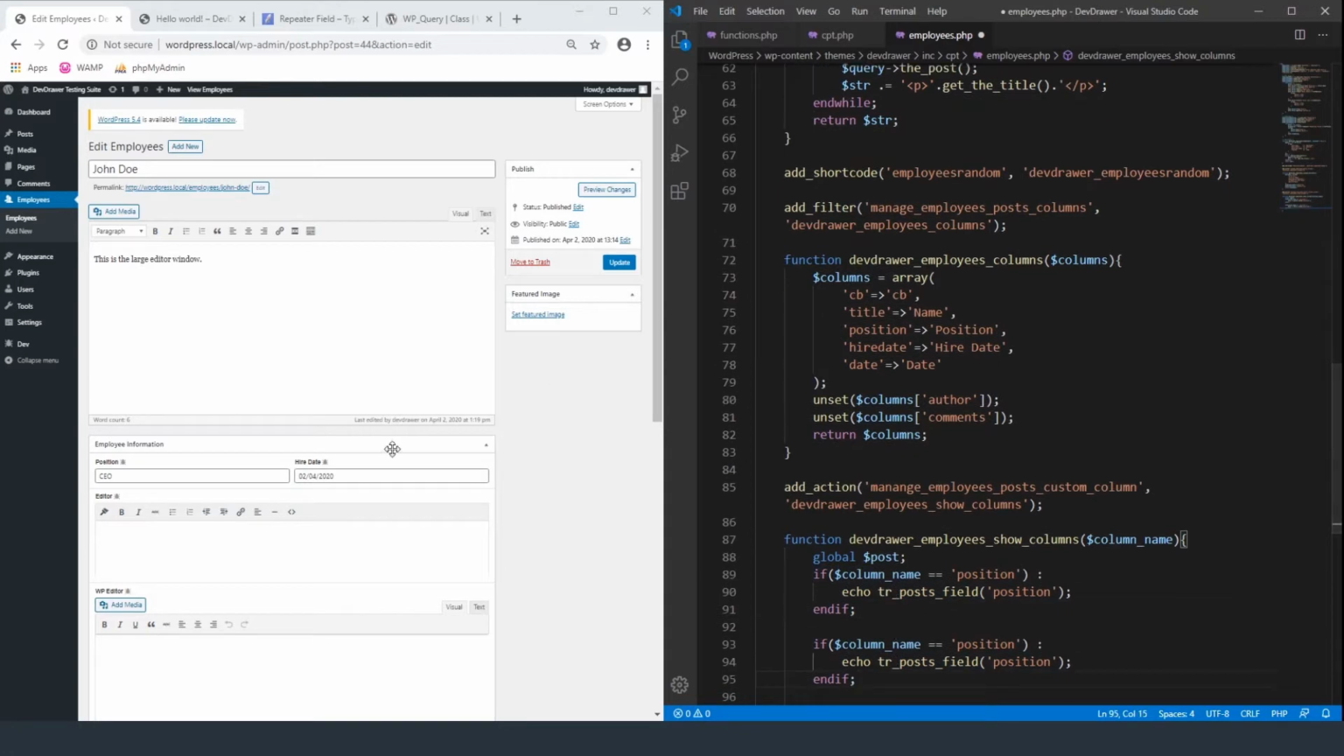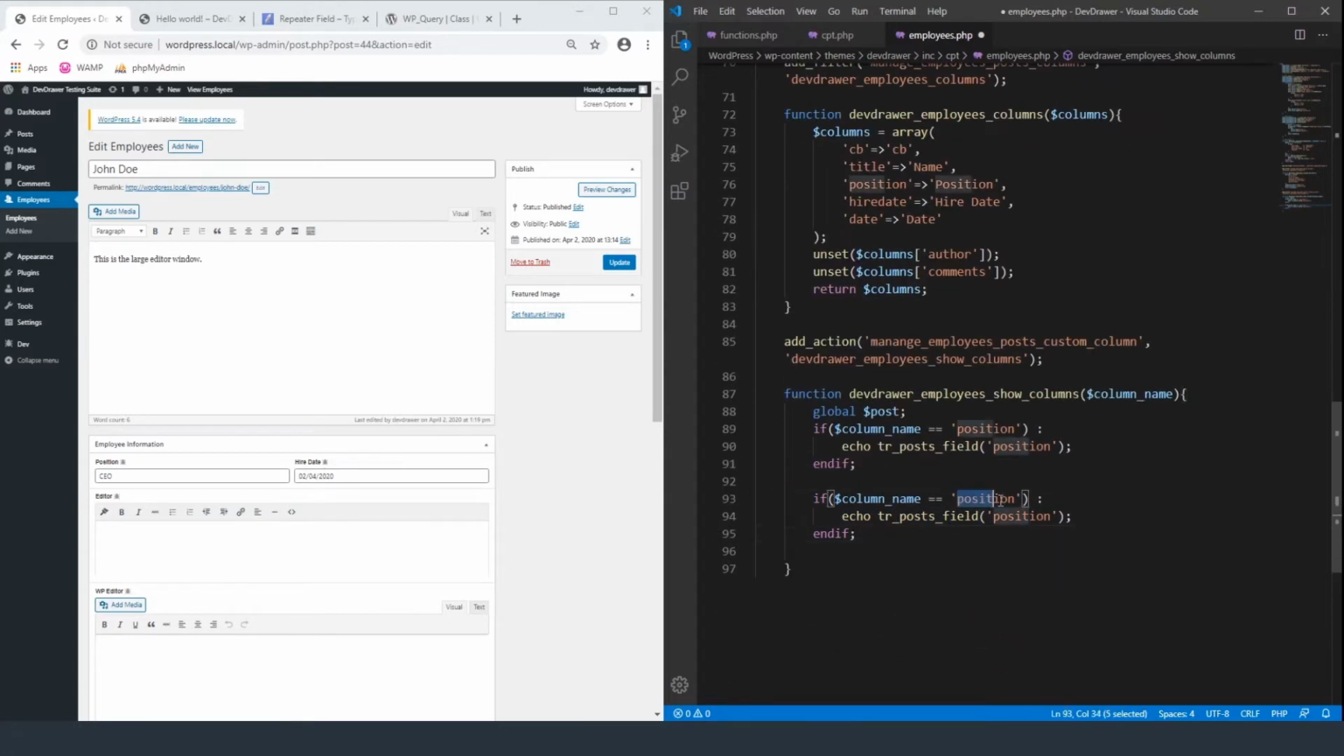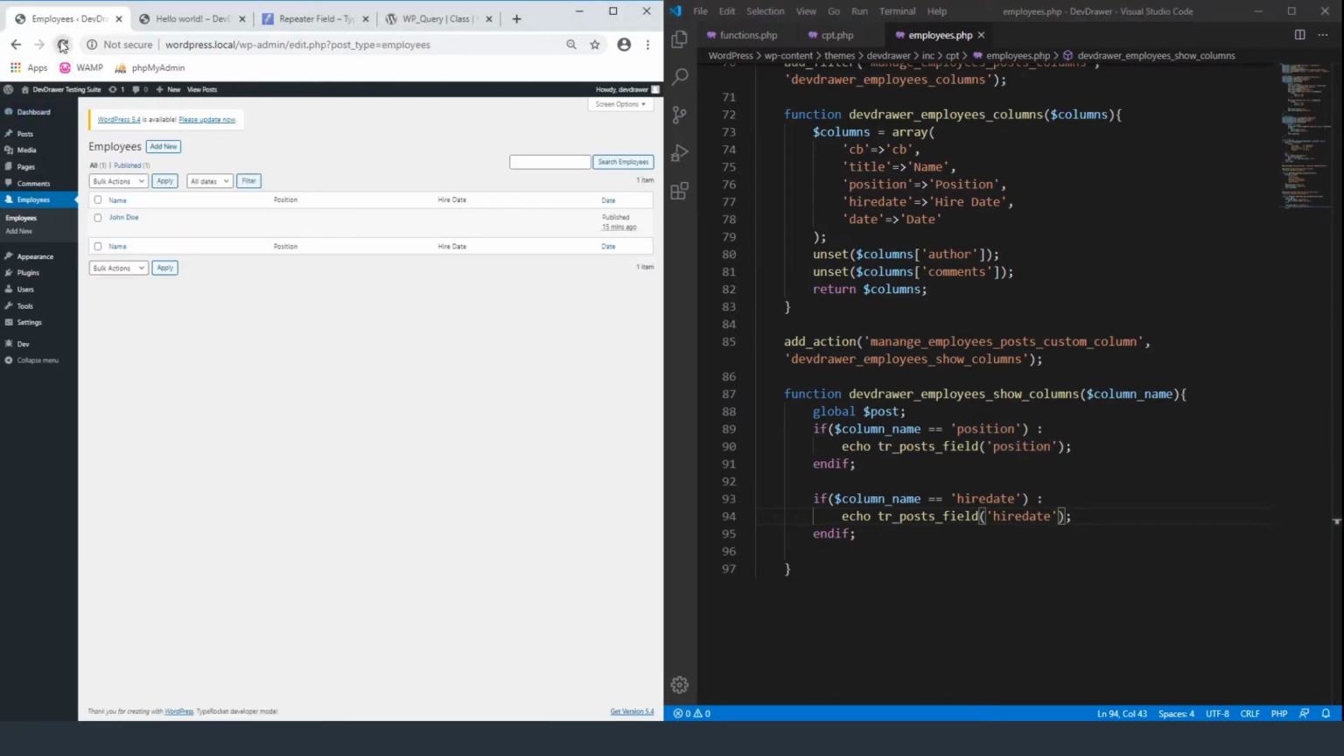Then we're going to copy this, and we're going to paste it down. We're going to do the same thing for hire date. So hire date. Take this and copy it down. Okay. So now if we go back to employees and do a refresh.